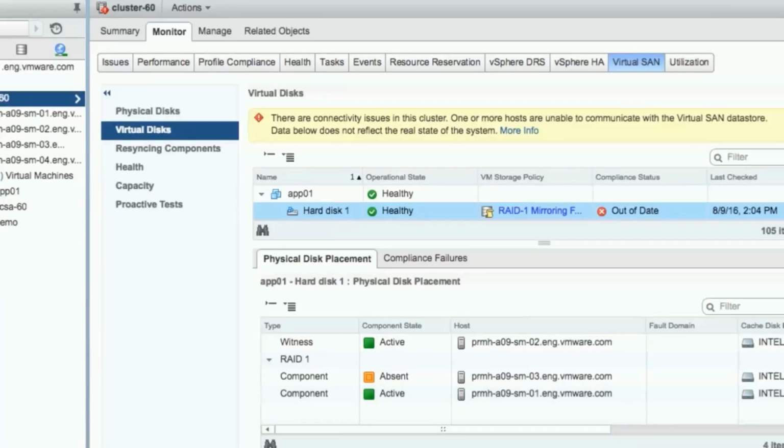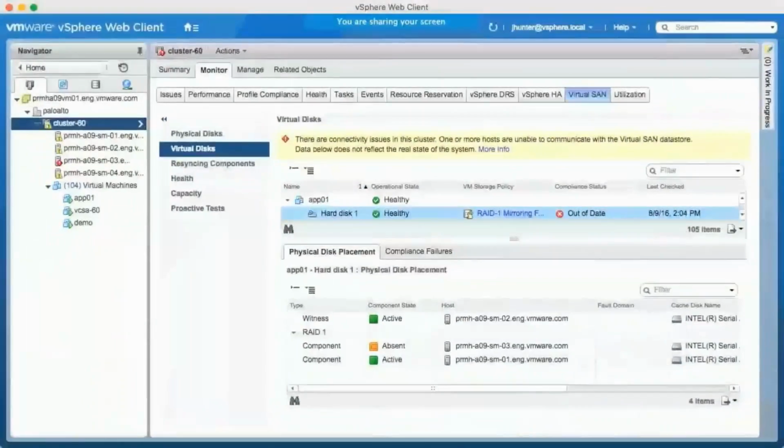But as you can see, this is kind of a simple example of how components are placed in an environment, so that way we can avoid issues such as the failure of a single host, and in this case, a network partition or an isolation of one of the hosts in the cluster.